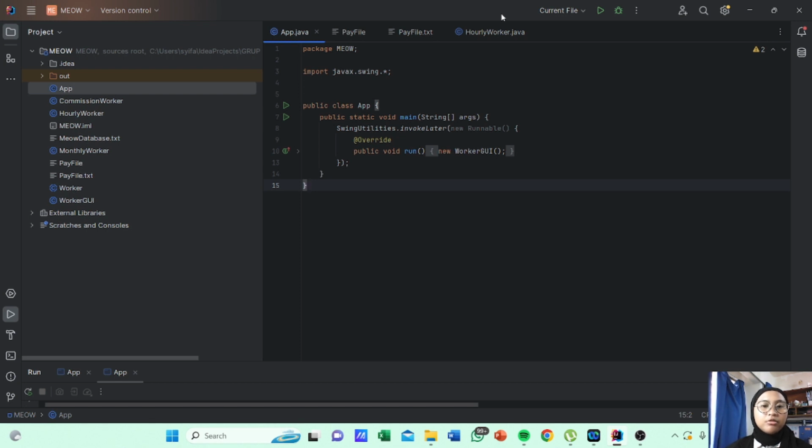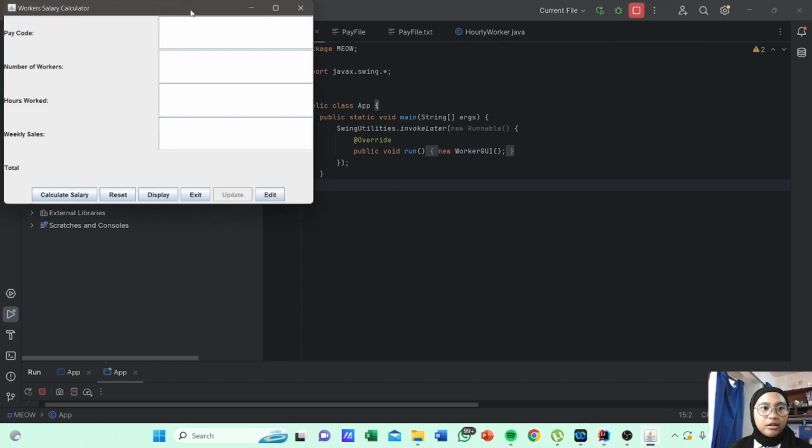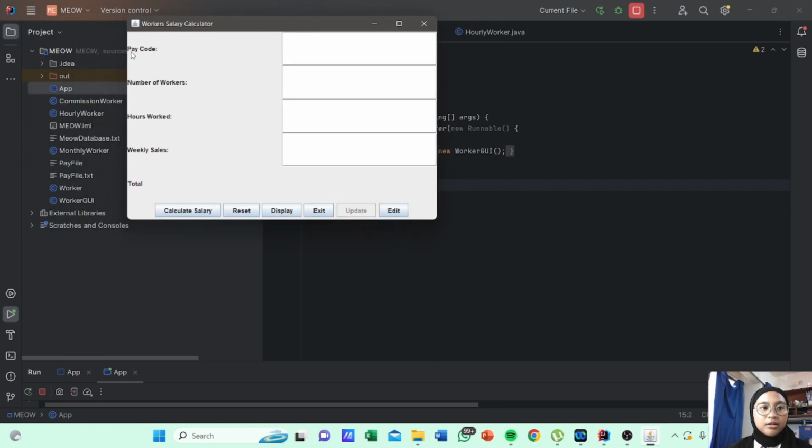So I'm going to present our group project, and the name of our group project is Meow. So I will run the program. And then in here we can see the packet, number of worker, hours worked, weekly sales, and total. And in here we have the calculate salary, reset button, display, exit, update button, and edit.